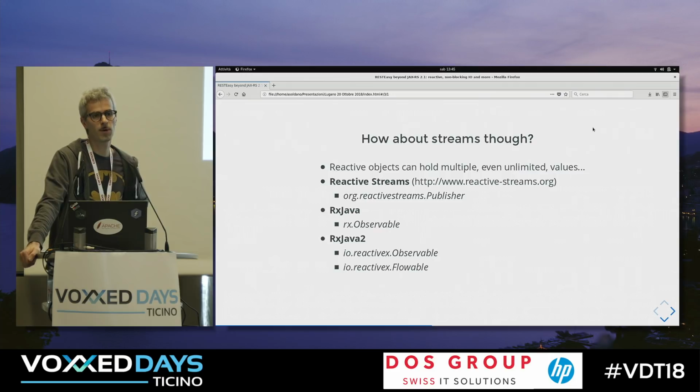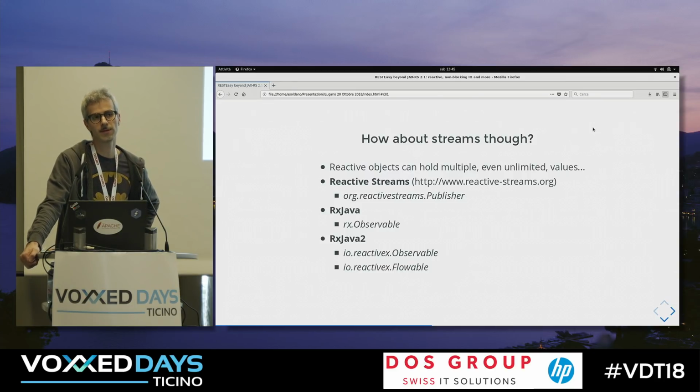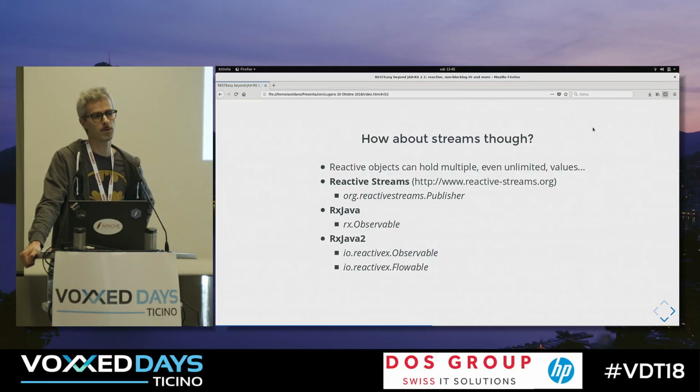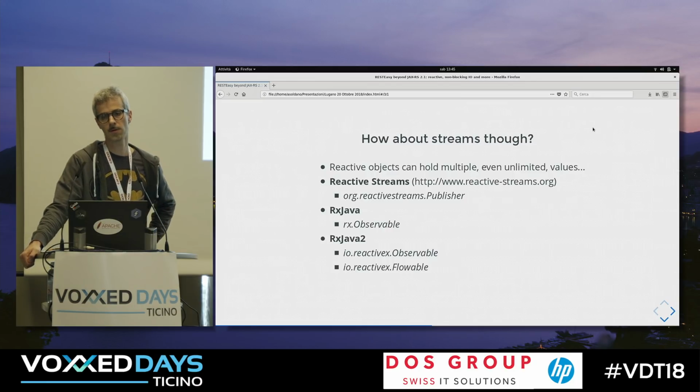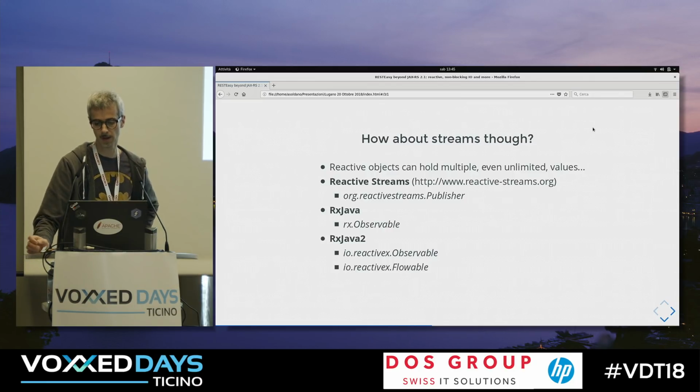You know that Flowable is basically an enhancement of the Observable that allows back pressure handling. So a mechanism for the server to control the pace of the data that comes from the client. So if the server is somehow overloaded, it has a chance to control the speed of the data that's coming to it from the client.